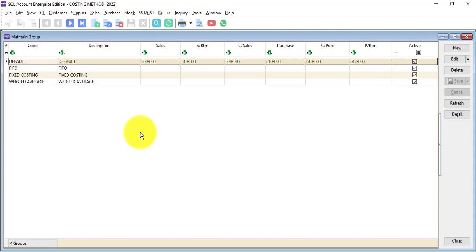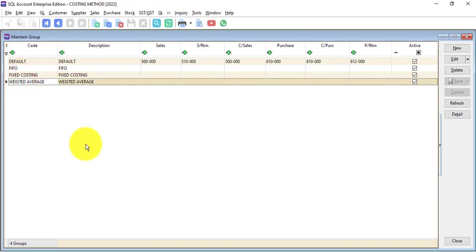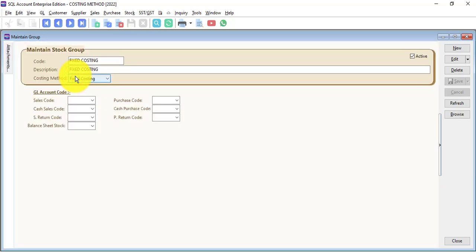In this example, I've created FIFO, fixed costing, and weighted average for three different stock costing purposes. Let's start with fixed costing. For fixed costing, you can create different stock group names, for example stationery. You can put stationery as the code or description, then just select the stock costing method. But for easier understanding, in this tutorial, I'll create the stock group code as fixed costing, and I select the costing method as fixed costing as well.